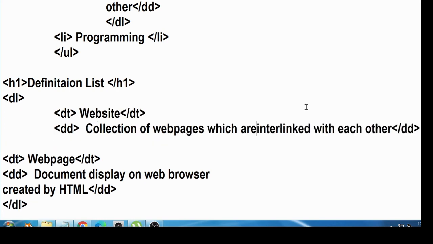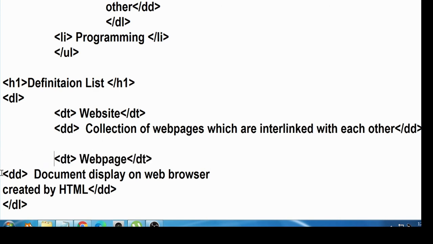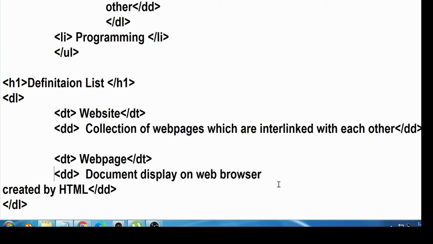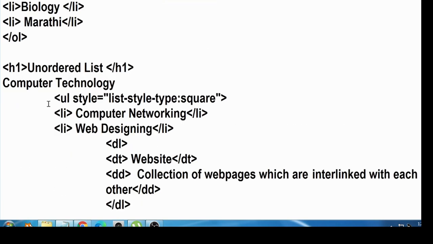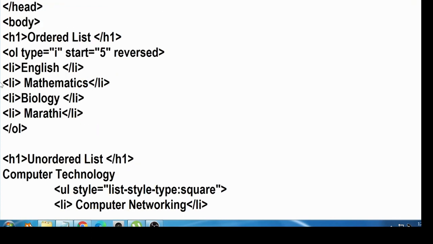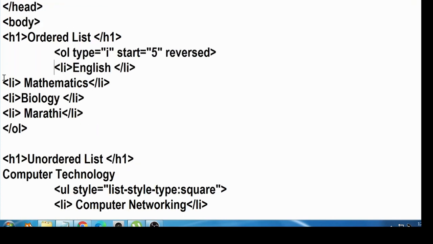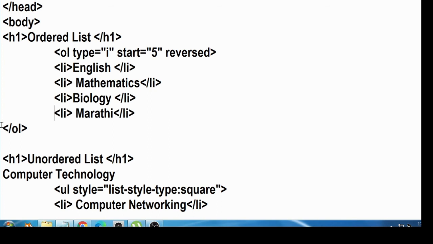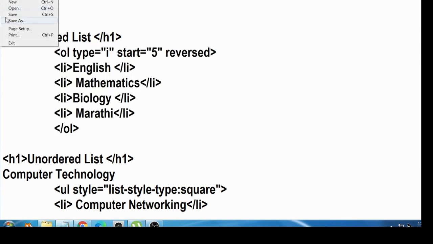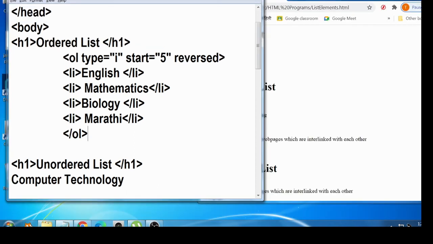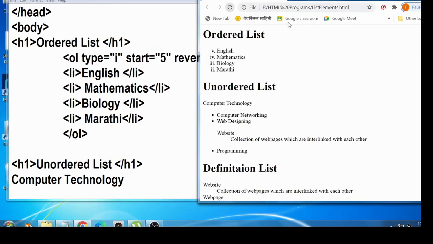Make proper formatting to avoid errors. You can easily find a missing closing tag. Okay, so make proper formatting using the tab key. For OL, give a single tab. Here are the opening and closing tags. It completes the OL tag. Save and check the output.